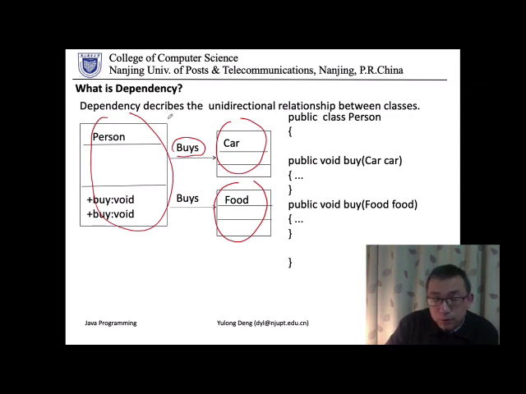This relationship we name as dependency. Remember, this relationship is unidirectional. It points from the person, from the object who performed the operation, to the target, to the car, to the food. So a person can buy the car, a person could buy the food, but you cannot reverse this relationship. So a car could not buy a person. That's ridiculous. This is the relationship of dependency.